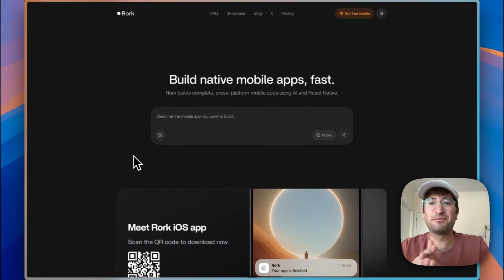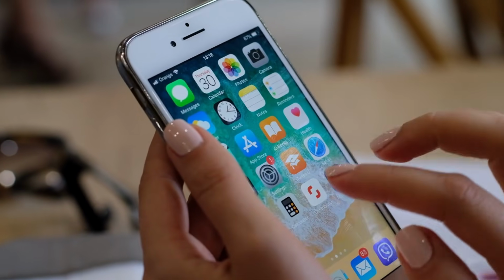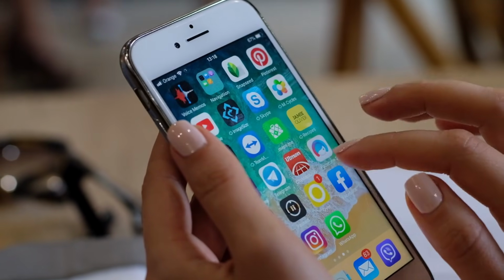A lot of AI app builders you see are built for web apps. So that's like Lovable, Base44, Bolt. They build web apps, meaning you can access them in the browser. But a lot of people want to know how to build mobile apps that you can download in the App Store or Google Play Store.